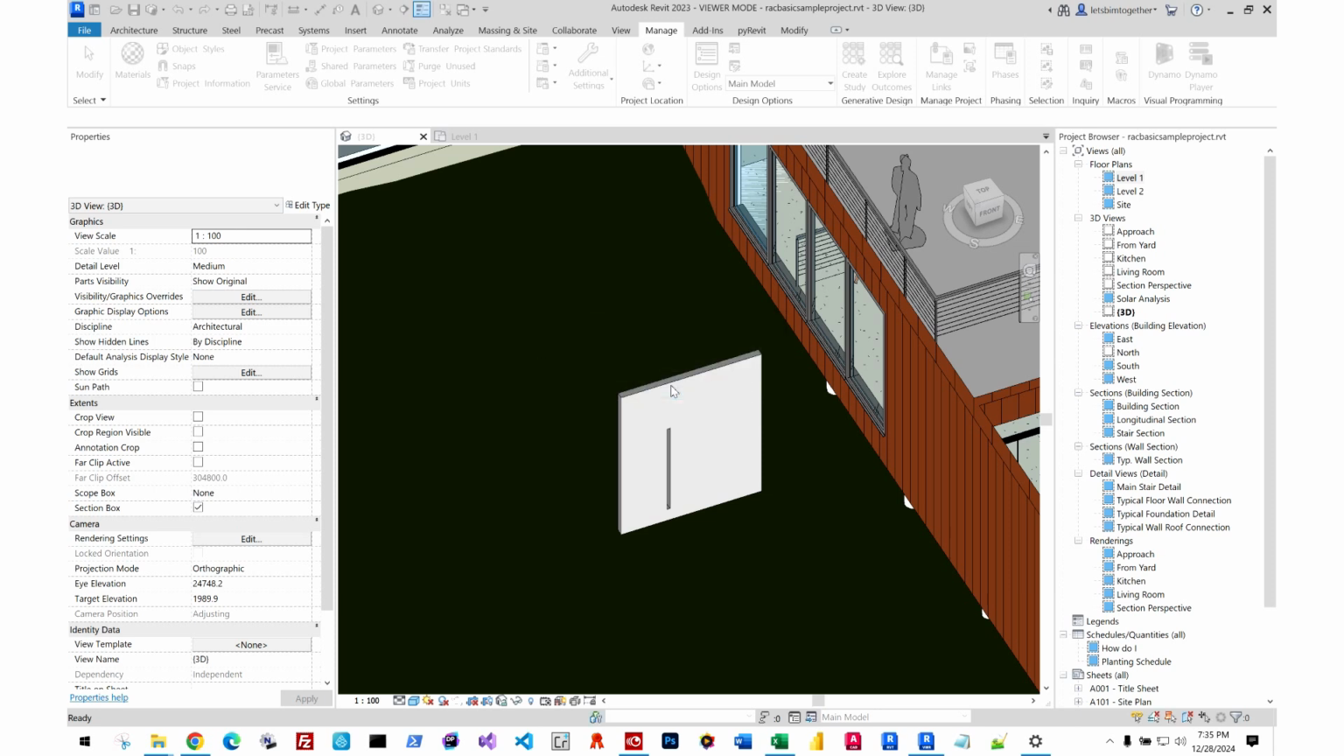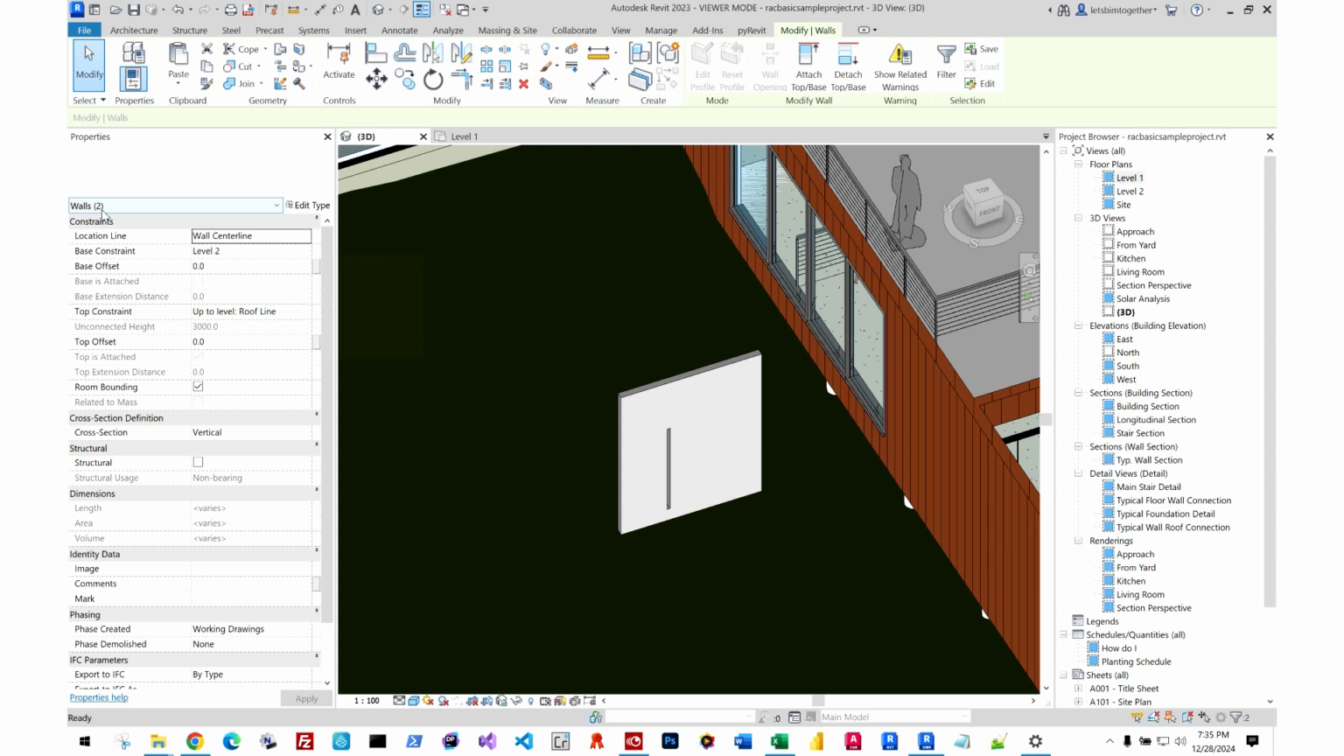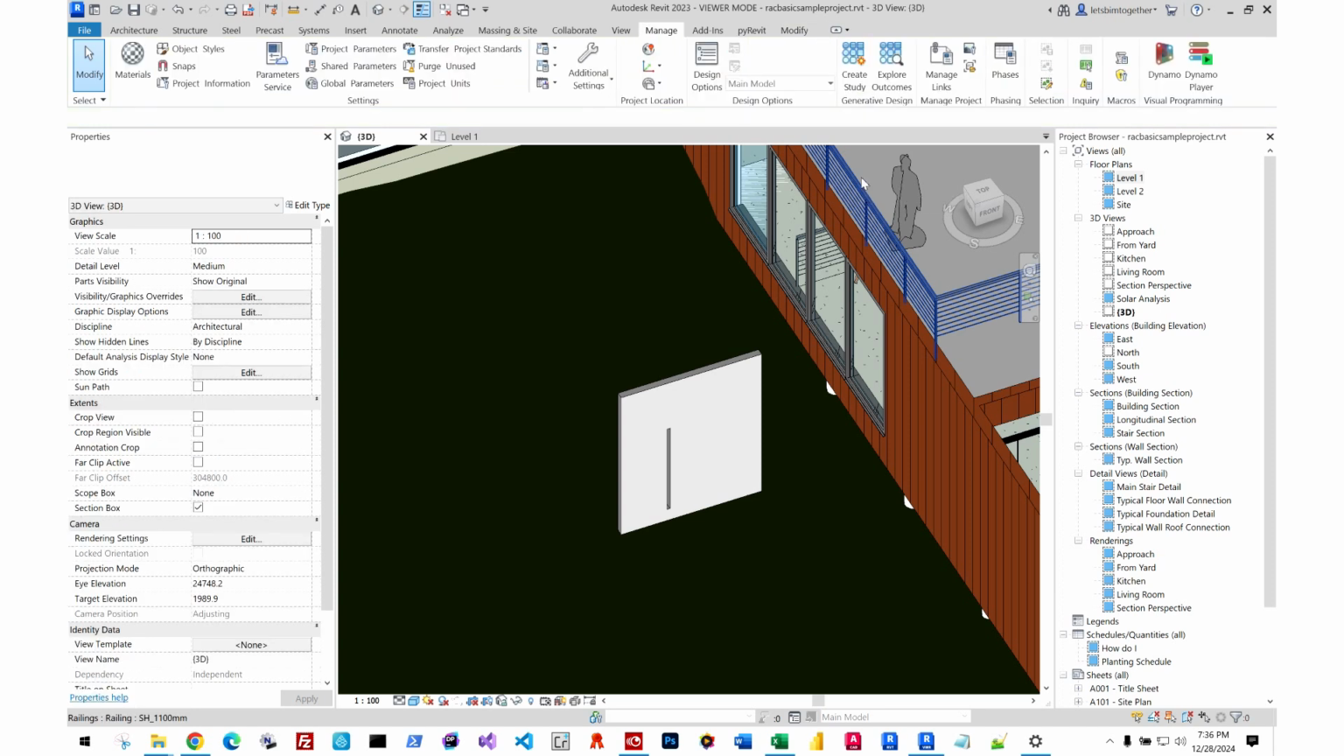When you press OK, it's going to be selected. Here you see that two walls are selected. We can see their warnings, and we can also just delete them and resolve them.